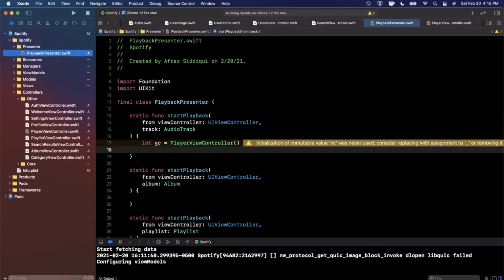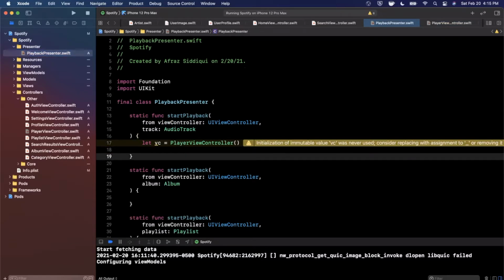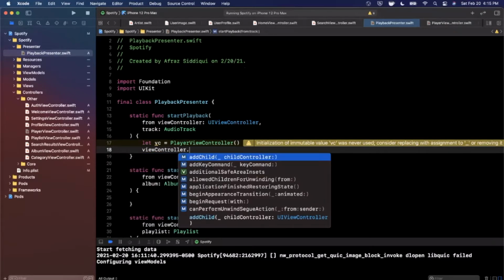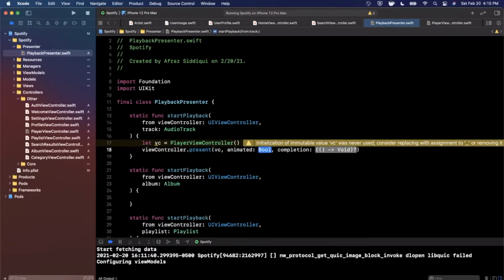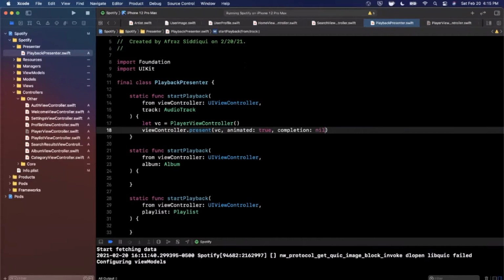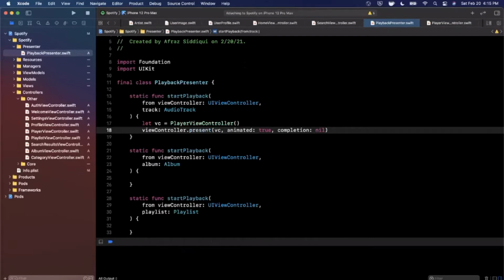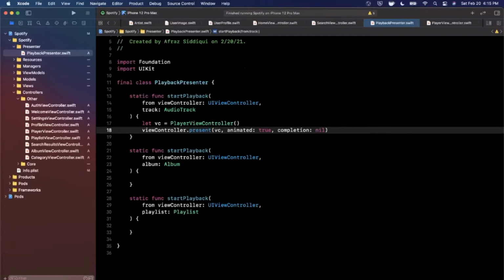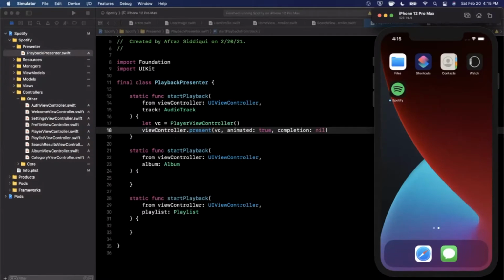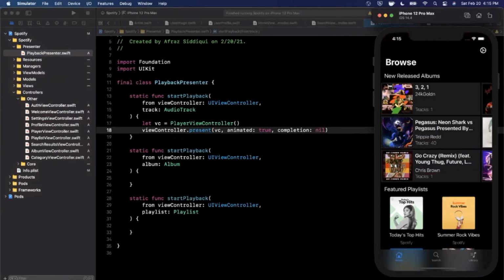So what we're going to do is say player view controller, just like that. We're also going to say view controller present VC, animated true, completion is nil. So now, let's first check if our presenter is working. Go ahead and hit Command B, make sure you're compiling. And let's hook up the various places around the app that need to present this.